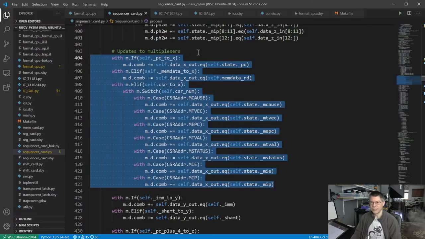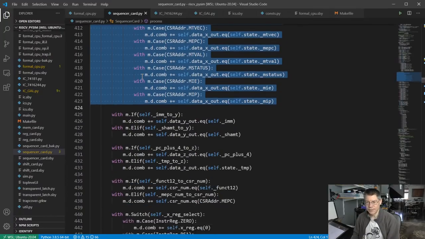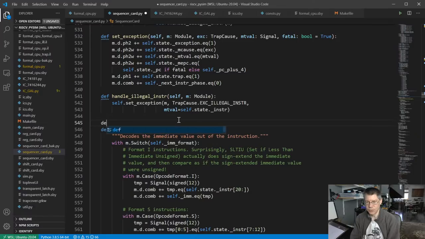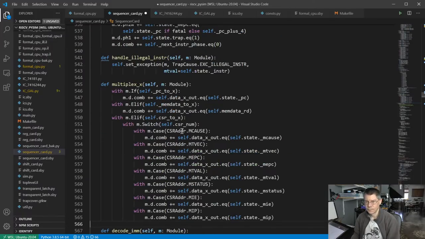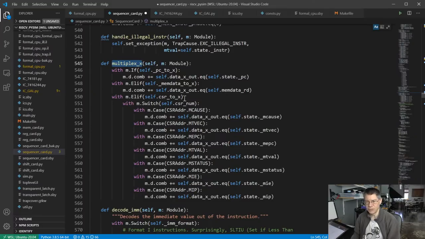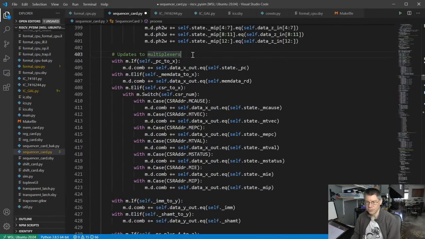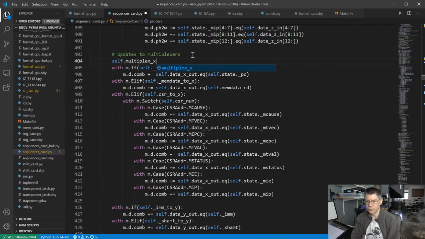So this is basically just a combinatorial multiplexer that does not go to a register. So why don't we replace this? The first thing that I'm going to do, just to get us in the practice of doing things, control and status registers, thank you. So I'm going to copy this and move it down to, say, here. I'm just going to call this multiplexX. I've moved the code into a function called multiplexX. So now I just need to go back to here and call self.multiplexX, and then I can just delete this.